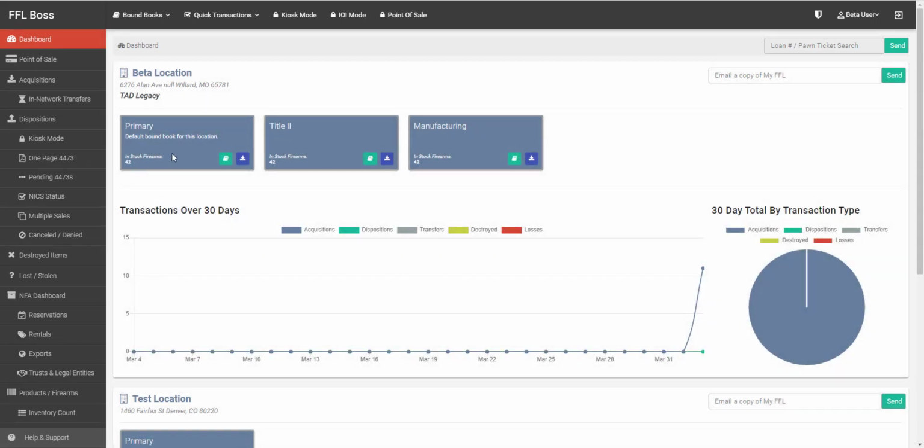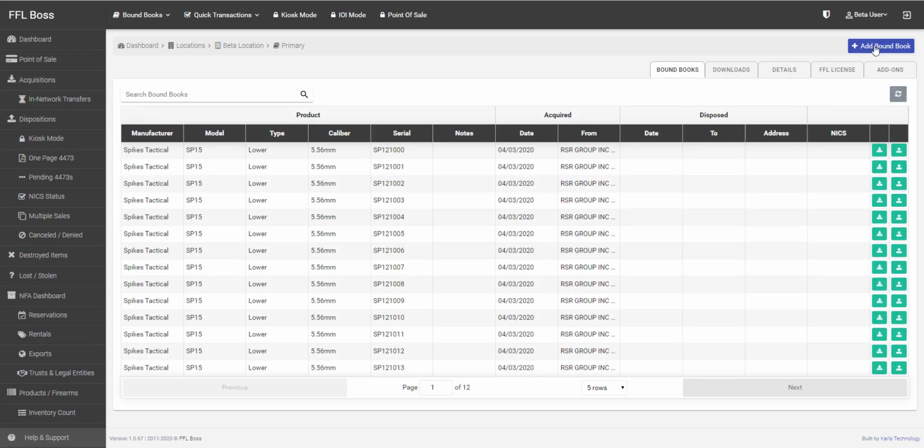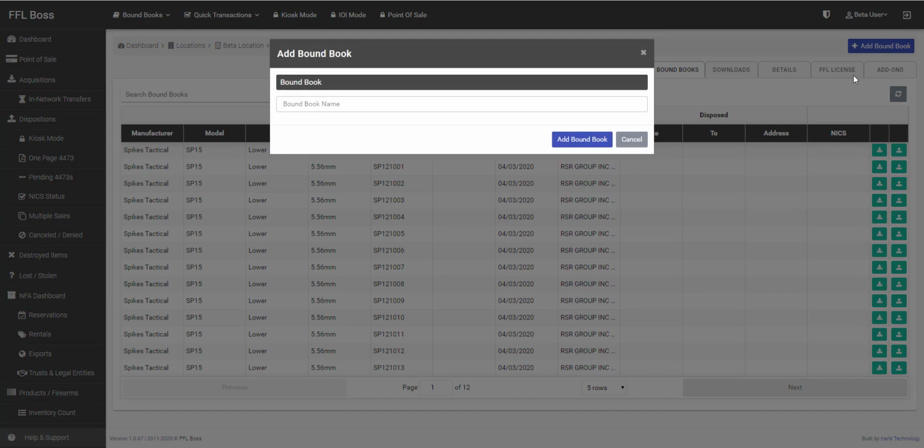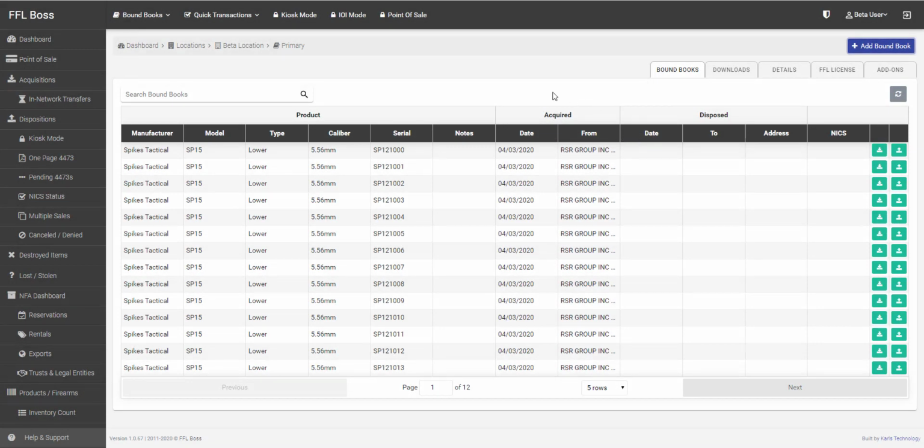Each of those bound books, you're going to start off with a primary bound book as shown here, and you can create additional bound books very easily by simply going to the digital view of the bound book and then click add bound book up here in the upper right hand corner. Now as soon as you type in that bound book name, the system will generate that bound book for you, and you are off to the races and you can start acquiring to that book.